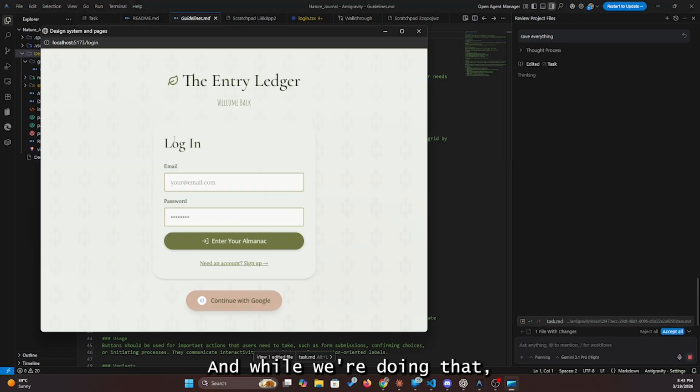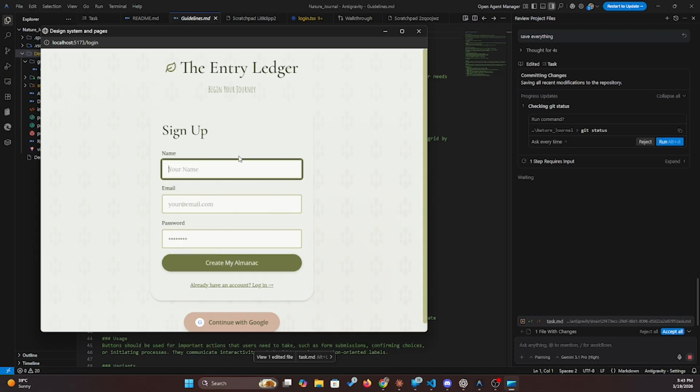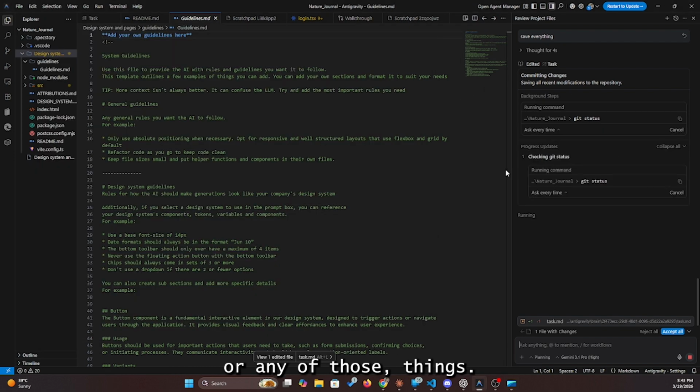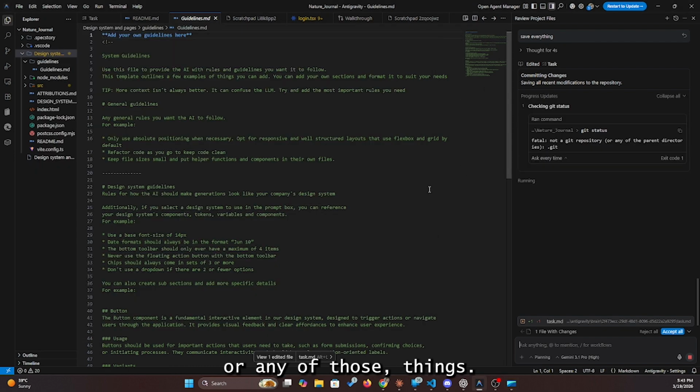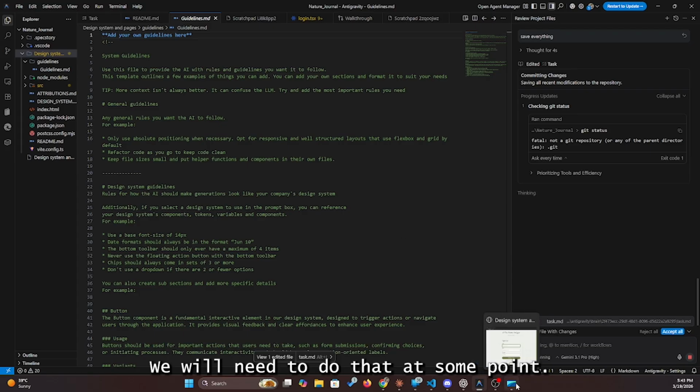And while we're doing that, we can go ahead and see if our system is working. Now, this is still just in the UI phase. We don't have a database in order to store sign up information or any of those things. It's trying to upload it to my GitHub, which is fine. We will need to do that at some point.